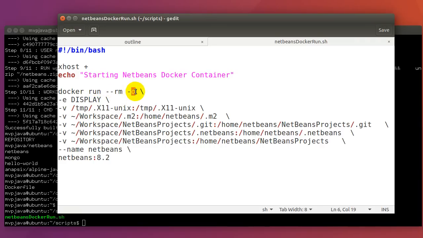-d means for daemon, so you want to run this in the background, and this just means that we're going on a new line here. So we want to set the display. So -e stands for environment, and display is actually by default saying equals $display. So my display variable is equal to :0 right now, so that allows me to interact with the X server, and I have to expose the X11 socket in order again to interact with the X server.